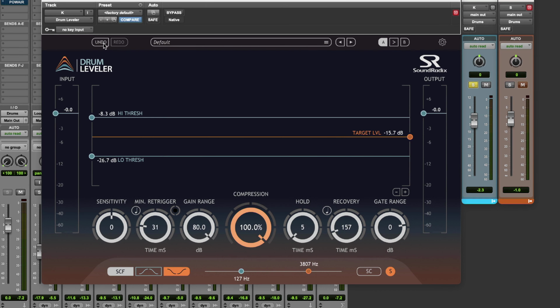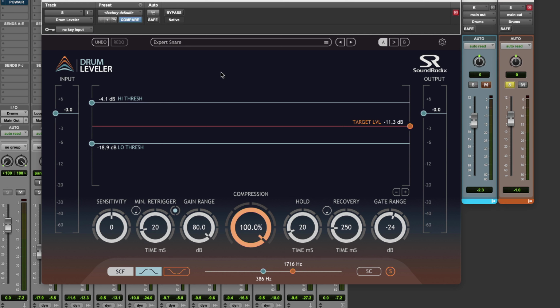So moving on to the snare, Drum Leveler has a little bit less work to do with this one because the hits are quite consistent. And so going back to my ability to move away from the target level, I can expand this performance instead.